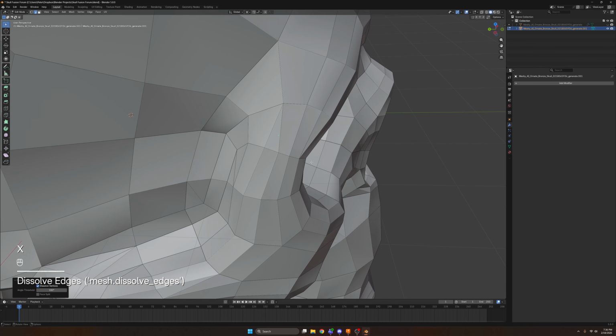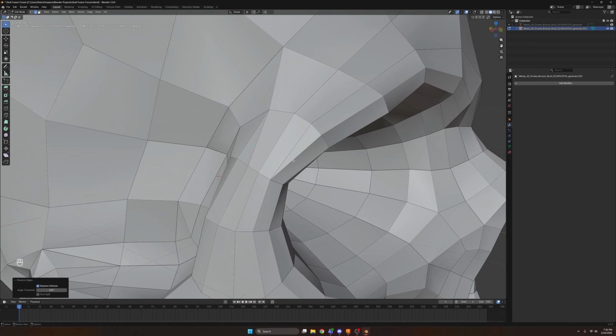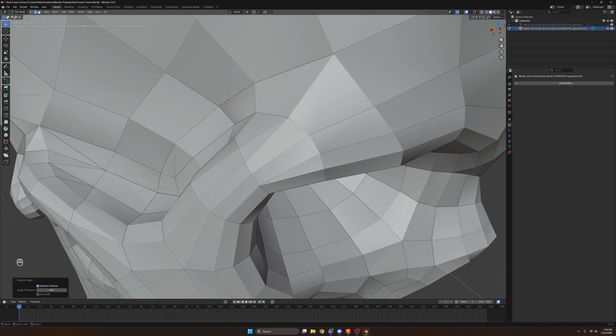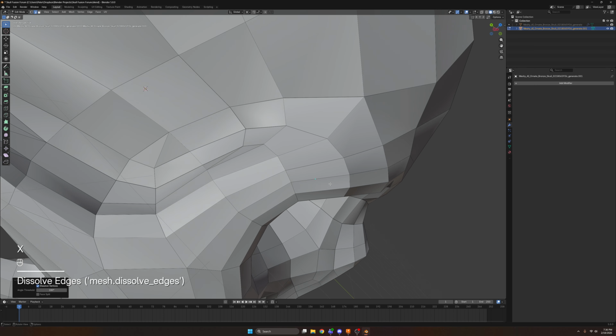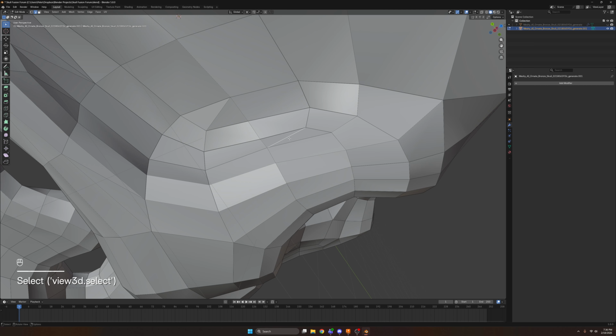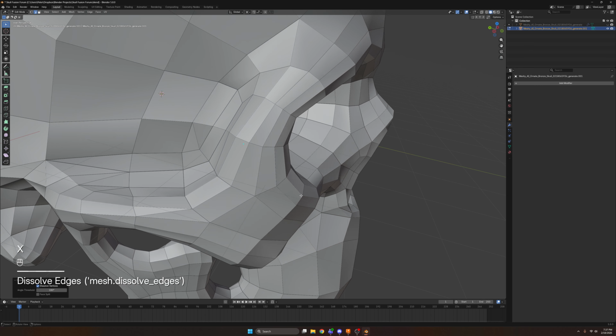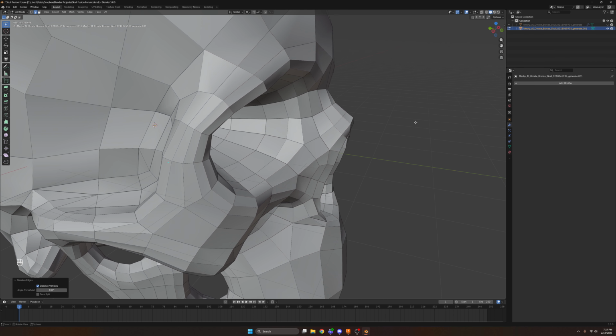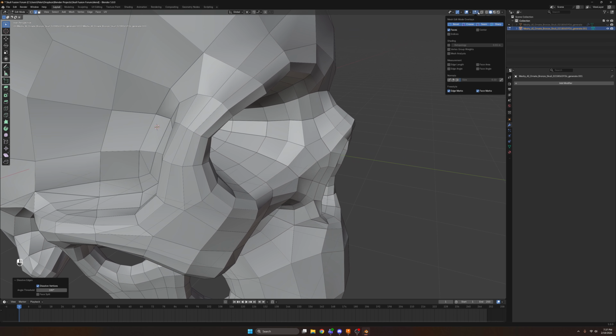And sometimes we don't need to remove edges, we need to actually add edges. So there should be an edge here, because the goal obviously is to go to a quad, and that edge flow here is interrupted. So I use the K for knife and select the 2 vertices that I want to connect. And then I select those edges and dissolve those edges that I don't want to see anymore. And I think that little grid here is also visually in the way.